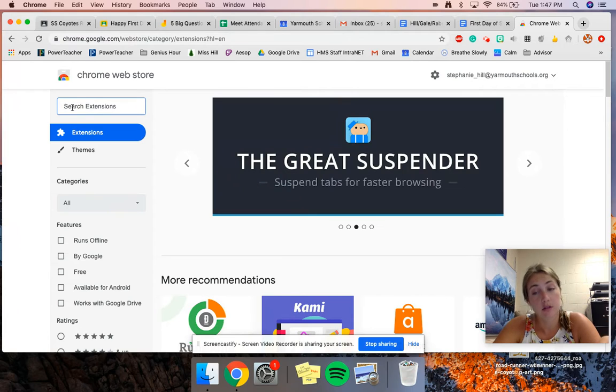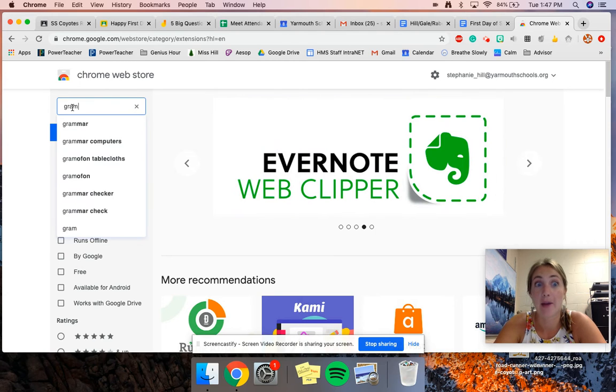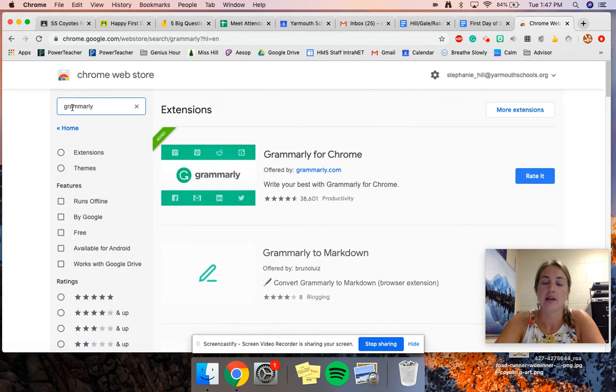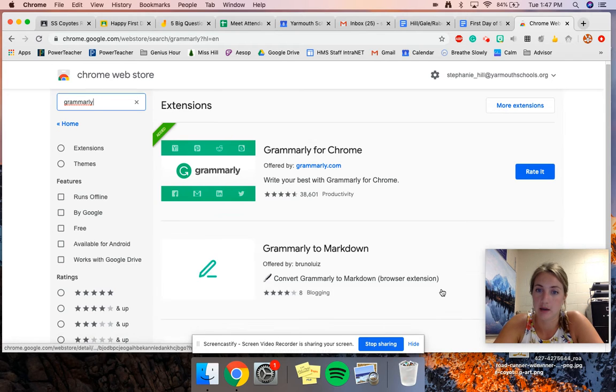And then in the search bar, you are going to type in Grammarly. It's really important that you spell it correctly. So Grammarly. And the Grammarly for Chrome app should come right up.